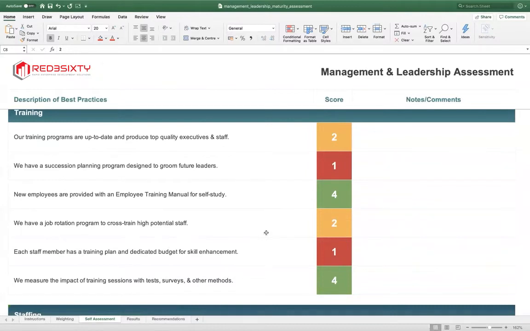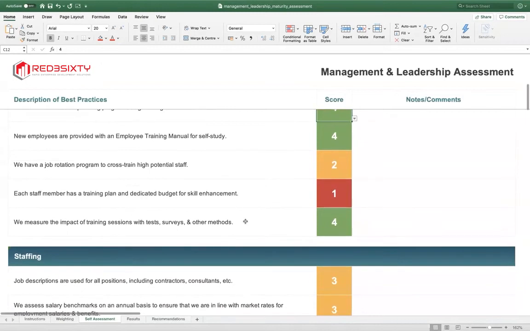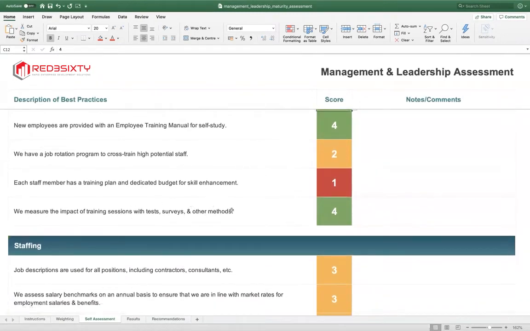Looking at training as well, our training programs are up to date and produce top quality executive staff, most probably an area to look at. We have succession planning. Again, like I mentioned, there is a succession matrix tool that we can complete, and once completed will increase our score. Employees are provided with employee training and manual self-study. We have job rotation. Each staff member has a training plan. We measure impact on training sessions with tests and other survey methods.